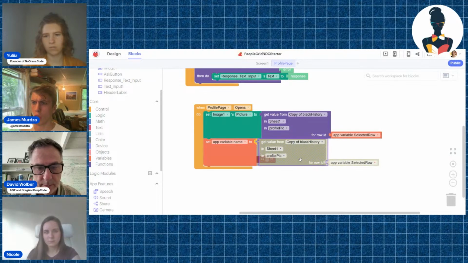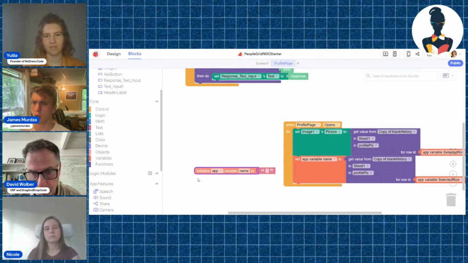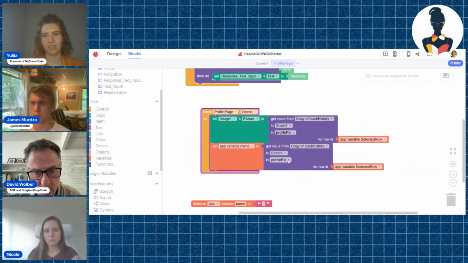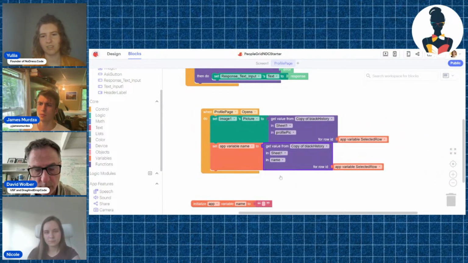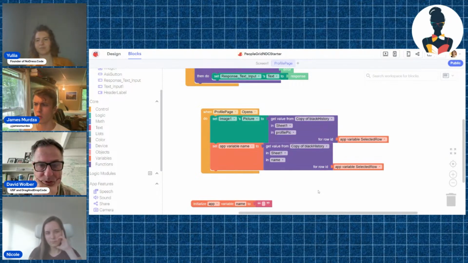Oh, there you go. Cool. Yeah, and stick it in. And good. Everything's cool, except in this case, you want to grab not profile pic, but I think you want to grab the full name probably. Right. Okay, cool. Now you've got a variable name that's going to have the person's name.